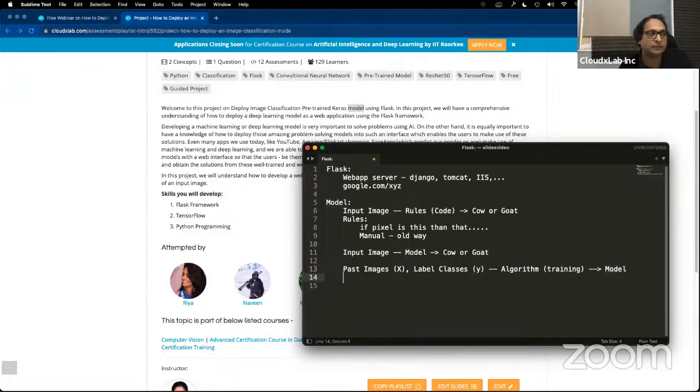And once we have the model, then when we call this model on an image, it would give y, okay? Y could be 0, y could be 1, 0 representing cow, 1 representing goat, and so on. So this is called the model, right?